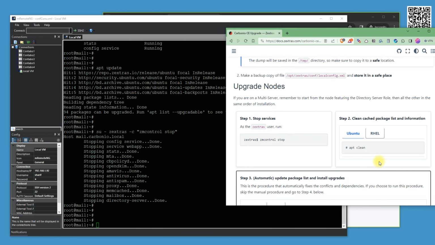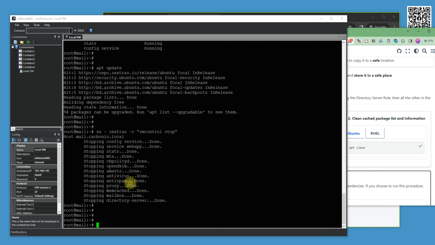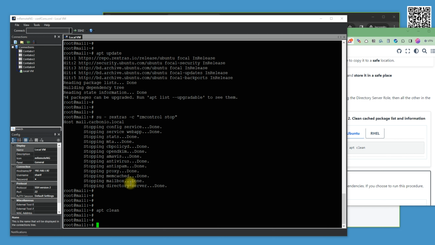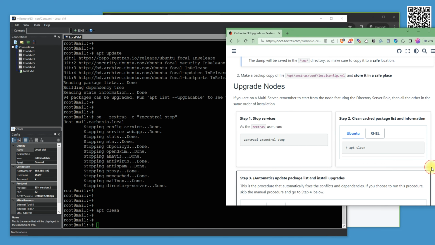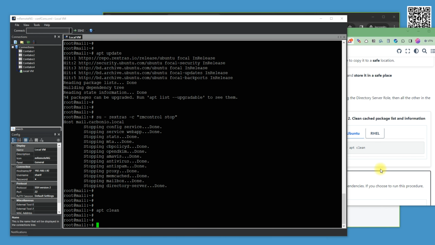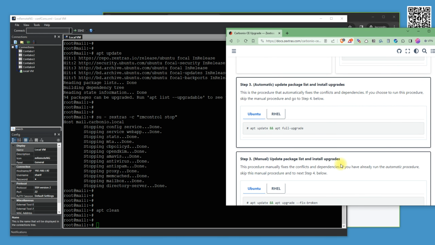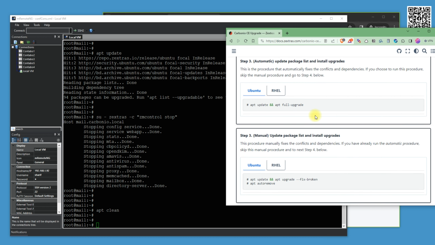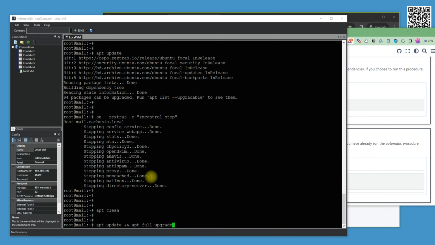Now I will do apt clean. Let me just copy paste it, apt clean. Now as you can see there are no tasks and other things. Now there are two steps, one is automatic and another one is manual. If you do the automatic you don't have to follow the later steps, but if you go for the manual steps then you need to follow all the commands mentioned here. So let's do the automatic one. I just copied it, apt update full upgrade.